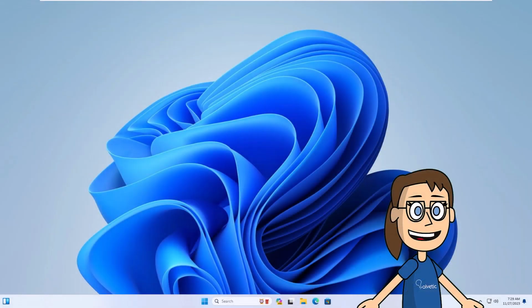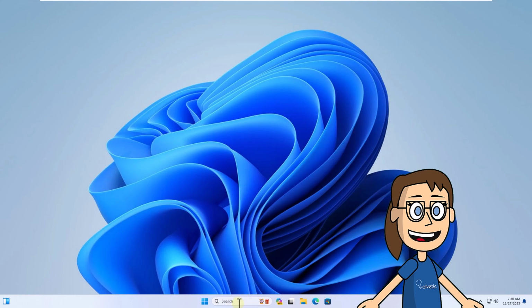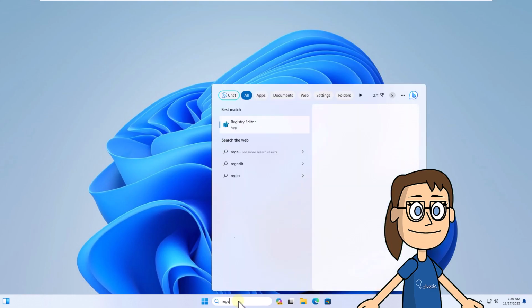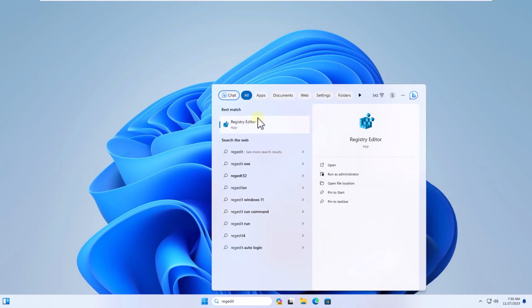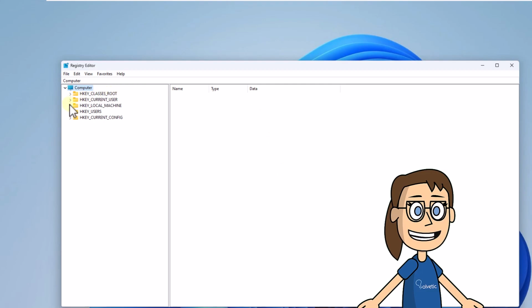Today in Solvetic, we will see how to fix Windows security service not working. To begin, enter Regedit in the search box, click on the registry editor, click on Yes to open. After that, go to the path you see on the screen.